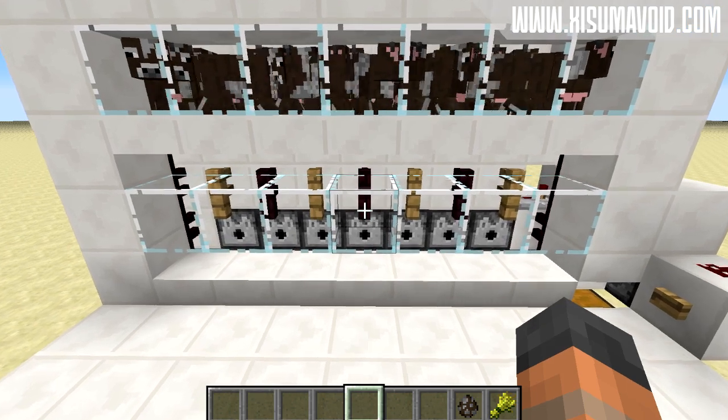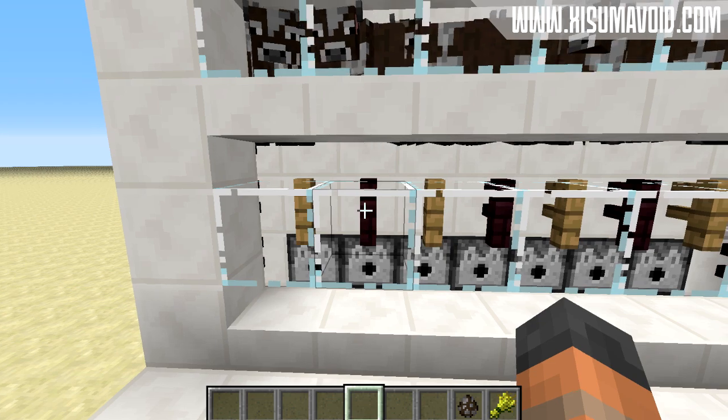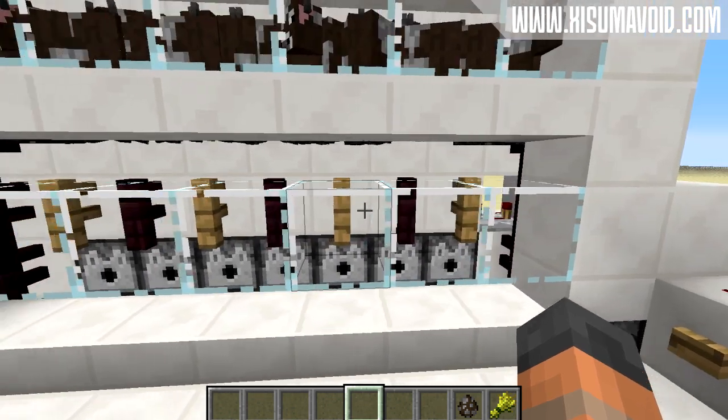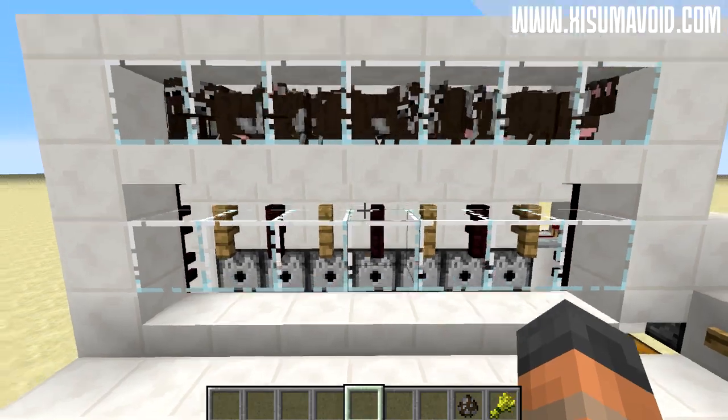The reason I've called it a smart animal cooker is because it has these fence posts and netherrack posts which are used to separate the babies from the adults, and it does that very quickly and automatically. So let's take a look at it in action.